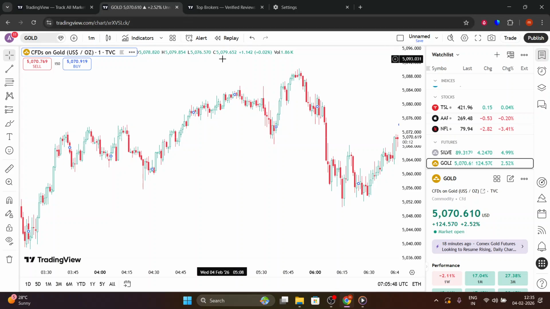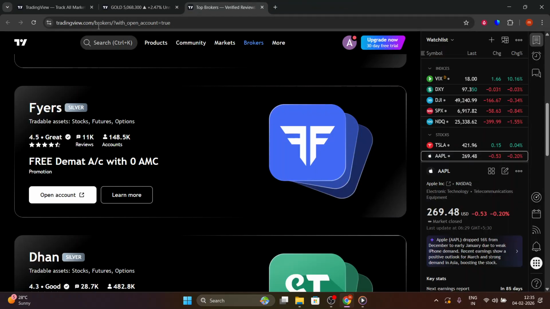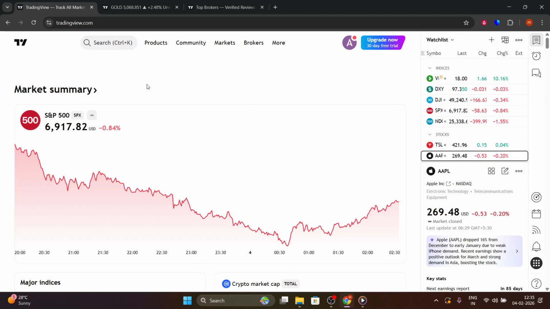Make sure the Tradingview desktop app is up to date. In Settings, open the About tab and check for updates. Performance improvements and bug fixes are frequently included in newer versions, and staying current can resolve lag without any other changes. Now let's cover system and network basics.